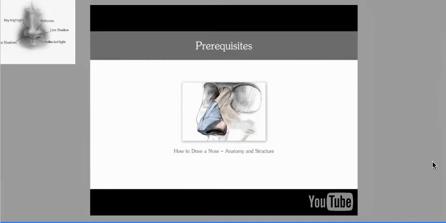I recommend you watch my previous video in which I cover the anatomy of the nose. Let's get right to it. So that you can follow along with me, I've included the reference photo I used for this drawing below the video.